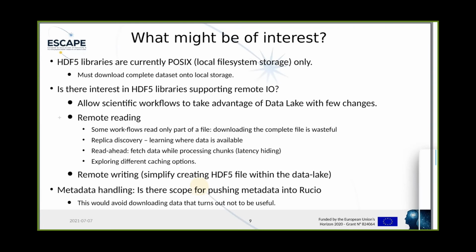In HDF5, just as a comparison, in the particle physics community there's a framework called ROOT, which has an IO subsystem that's pluggable. You can then access data not just through POSIX, but also remotely. So there are libraries that support these kinds of remote IO operations that might be useful in going down that route. Remote reading has some benefits. If you've got workflows that read only part of your file, say only 10% of the file, then you download all of your file and 90% of what you've downloaded is not actually read.